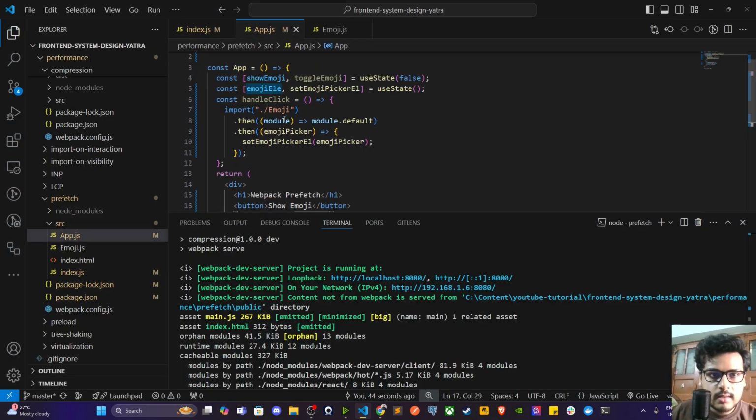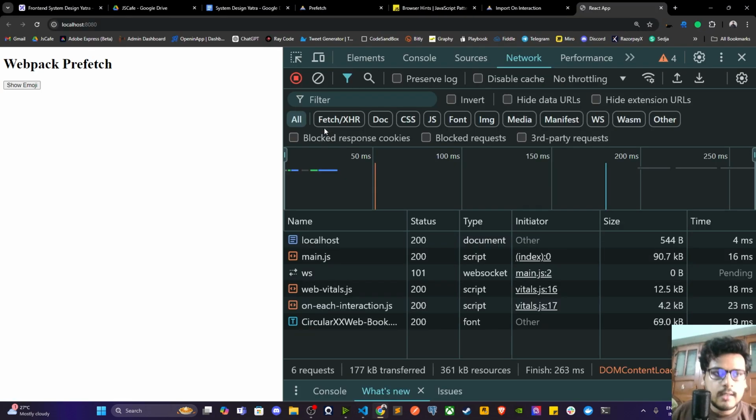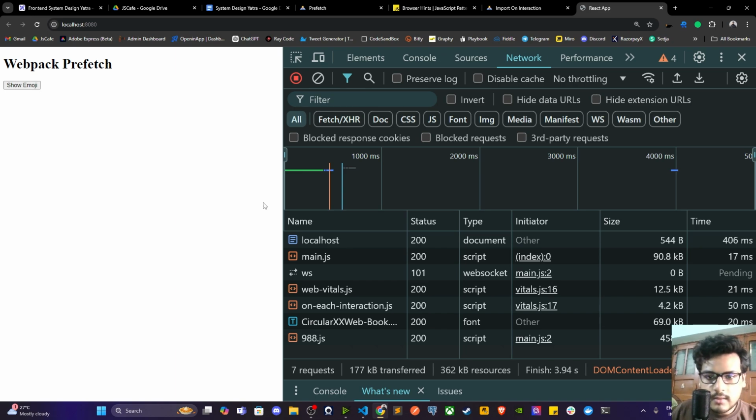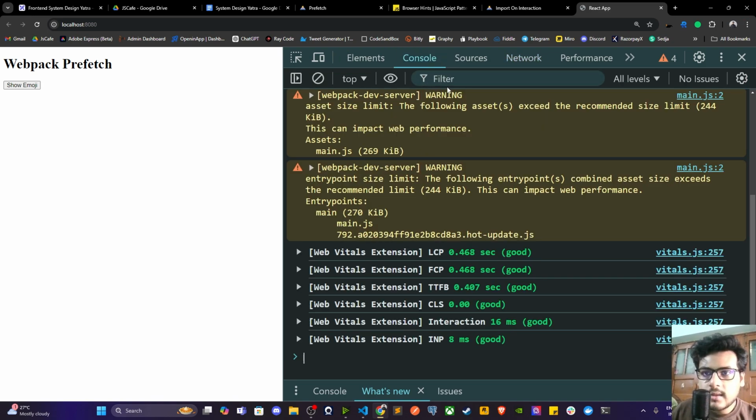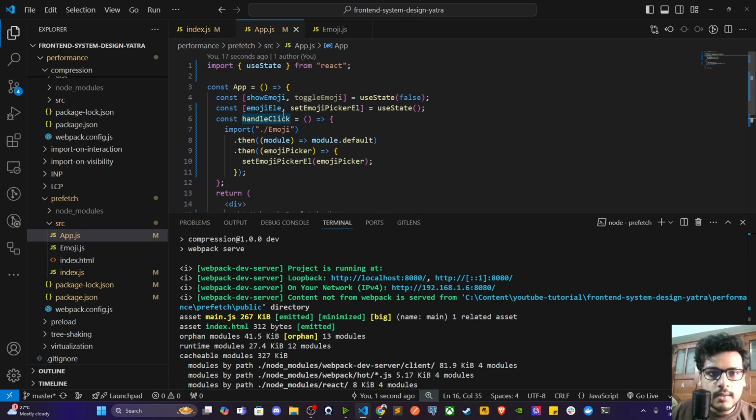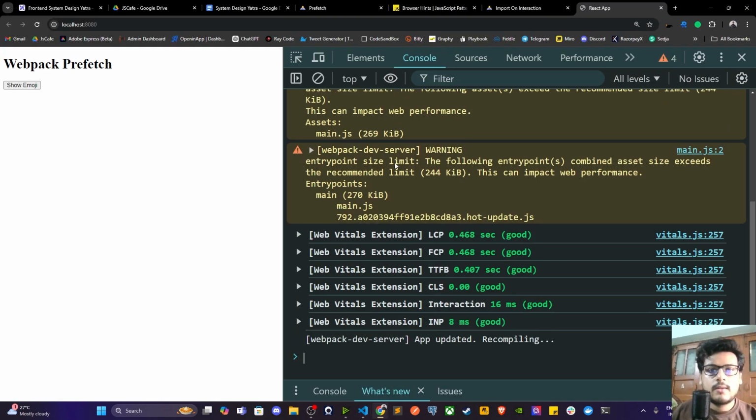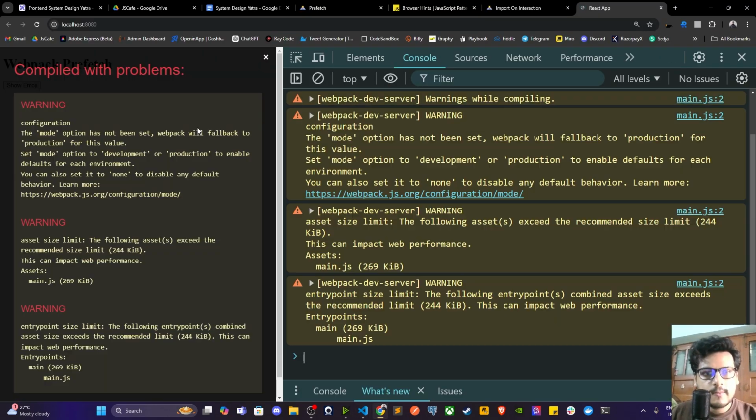okay, we have not attached this handle click to the button. So on click, handle click. Now let's refresh this, and if I click this, we get 988.js, which is our emoji file, and it did not render it because we did not set this to true. Since this is a toggle, let's keep it true for now.